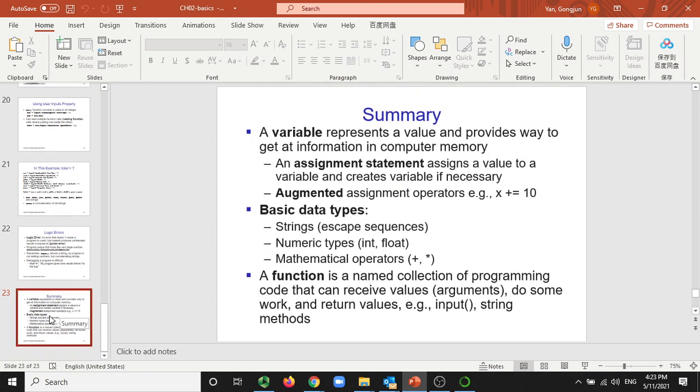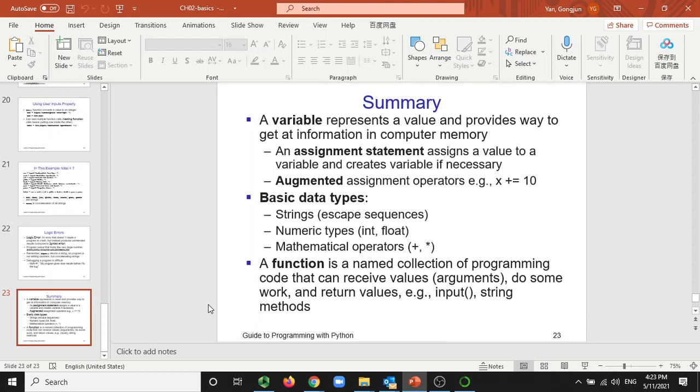So that's pretty much all for today's video. In this video, we introduced some concepts: what a variable is, the basic data types that include strings, numeric data types, and mathematical operators. And what a function is: a function is basically a collection of code doing a certain task. And that's all.